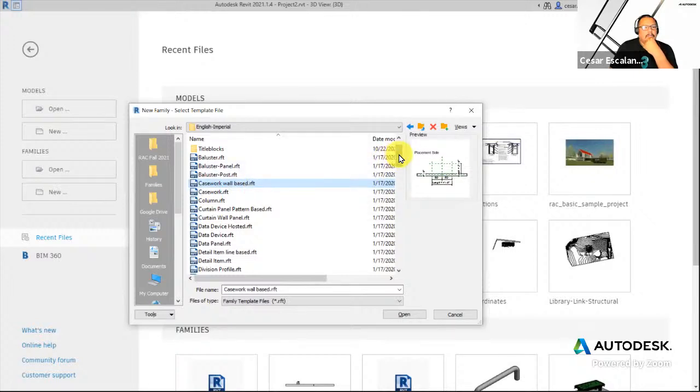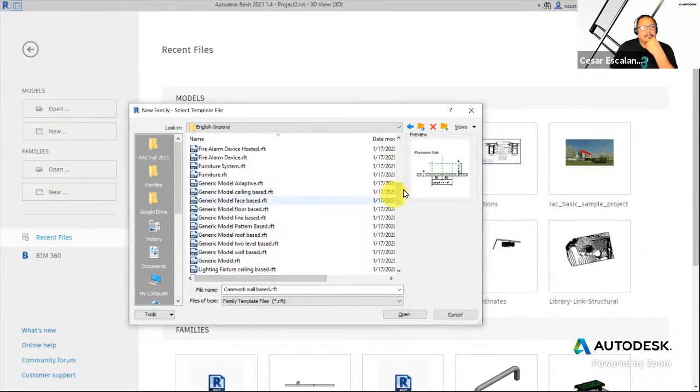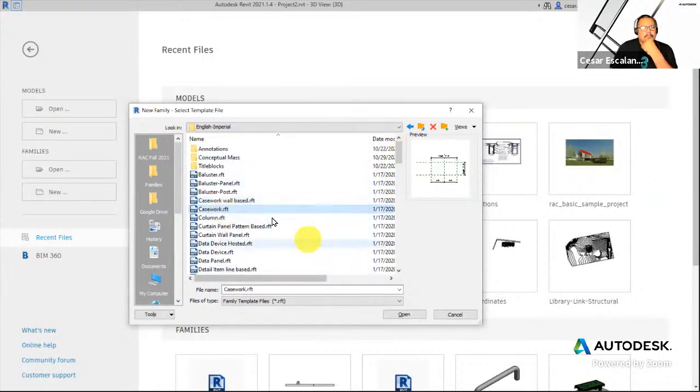There are other templates I'm going to use as well. I'm going to use the generic model. And I'm also going to use just the casework. So let me get back to this. I'm going to start with just the casework one for the components, and then I'm going to go back and use wall-based. So if you already created the wall-based, just close it, and let's start another one. Let's start the casework family.